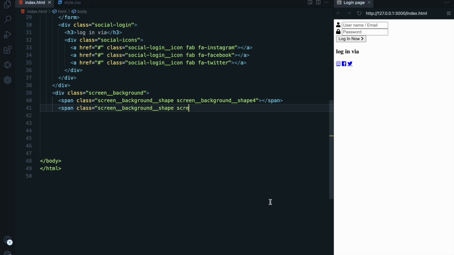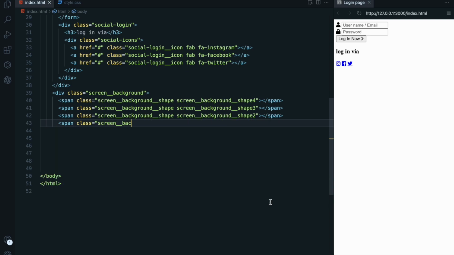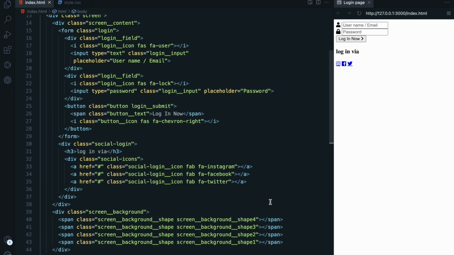Finally, the background of the screen is made up of four different shapes, represented by the screen background shape classes. These shapes are different sizes and are layered on top of each other to create an interesting, textured background.